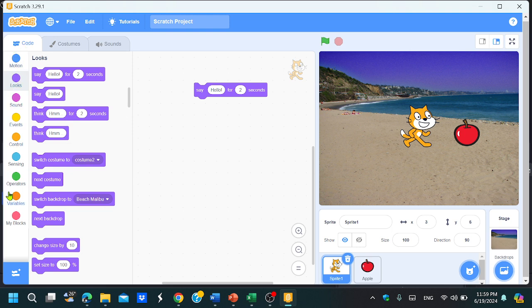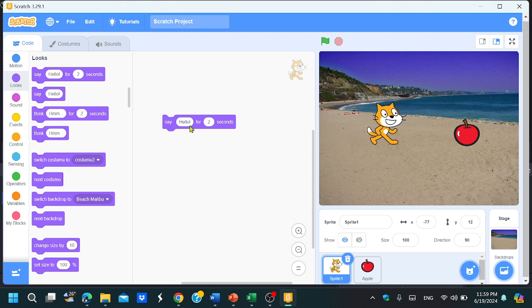So we have the code block, then we have the block palette, then we have this place where you put the program. It's called the script area, and the instructions that you put here are called the script. The instruction will tell the sprite what to do. So if I click on this, it will tell this sprite to say hello for 2 seconds.